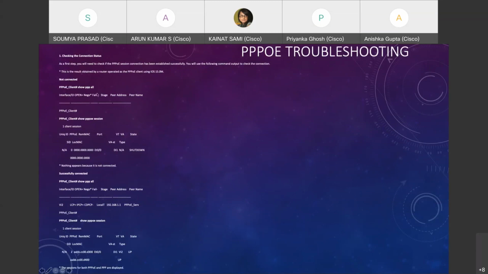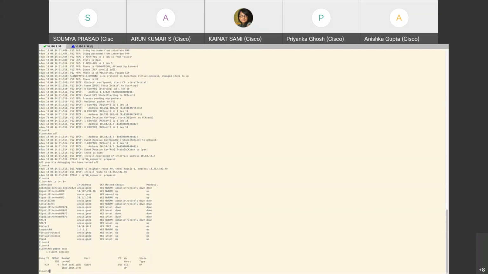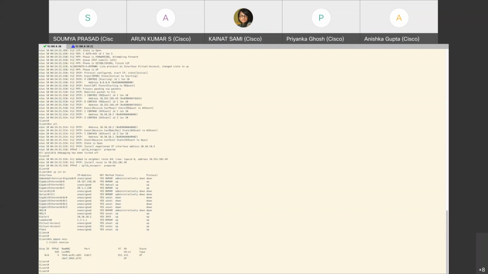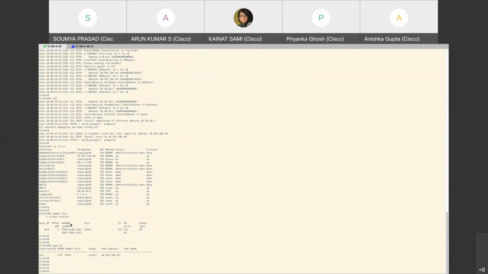So you will run the command show PPP all or show PPPoE session. If you are on the client, as we talked about earlier, you'll run the command show PPPoE session. Once you see that, because my session is up, you are able to see that the session is up, or you can also run show PPP all. Here as well, if it was actually disconnected and you did not have a session in place, then you will see that this particular table will be empty.